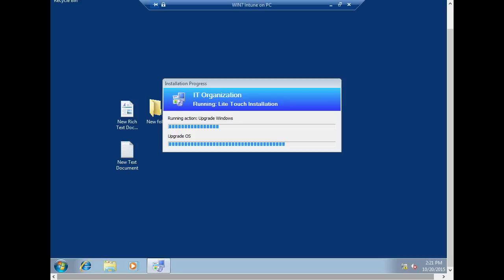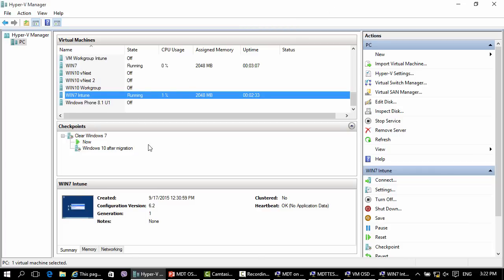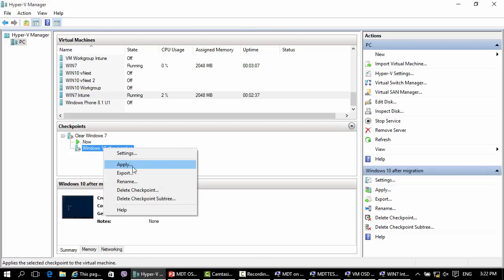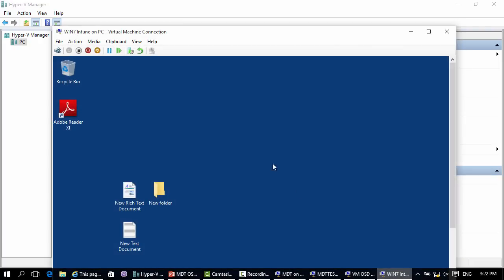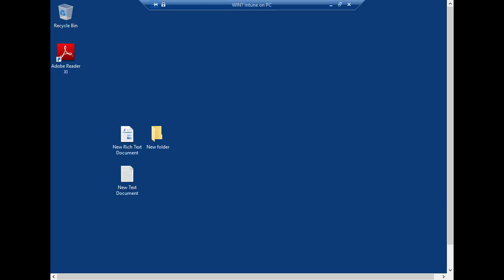So, computer is preparing for upgrade operating system, then download boot image, then reboot, boot Windows PE, and install operating system. I have a snapshot, Windows 10 after migration. Apply. Okay. It's not a magic, it's MDT.